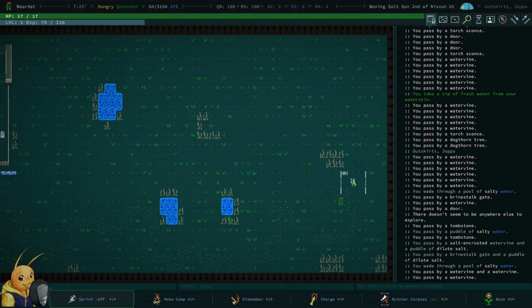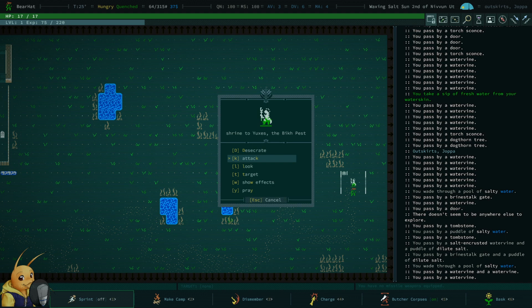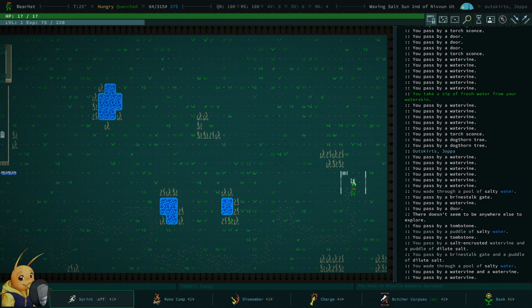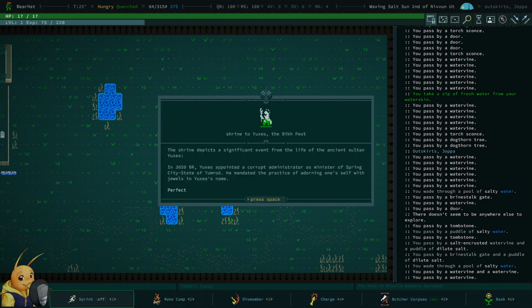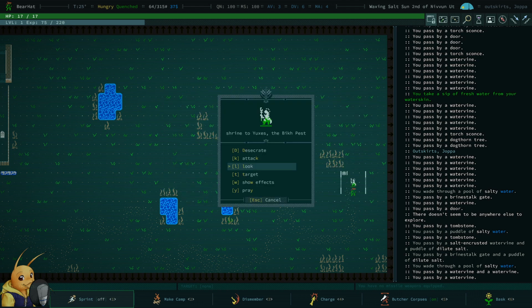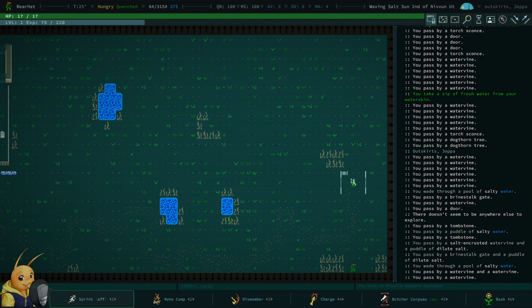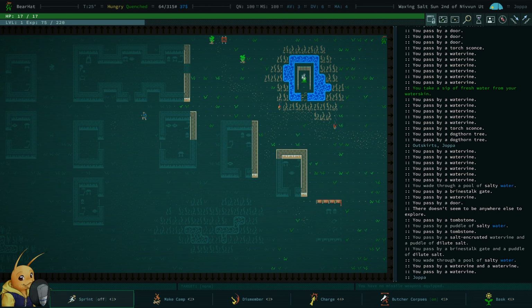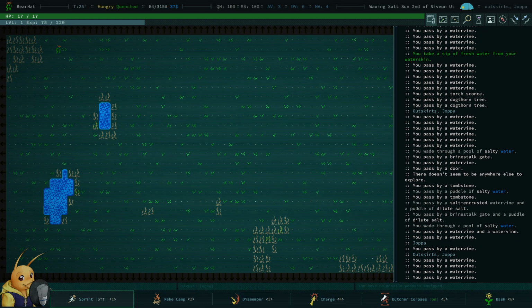Otherwise, the shrine is probably not important. Could desecrate it. Depicts a significant event from the life of ancient Sultan Yuxas. Oh, we actually had this one, that's why. With the city-state of Tumrod. Okay, we got that from the blade. Okay, let's go.